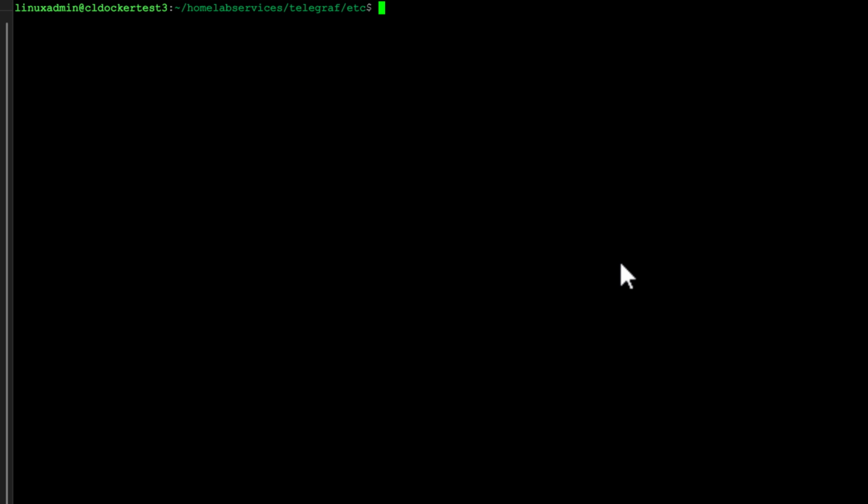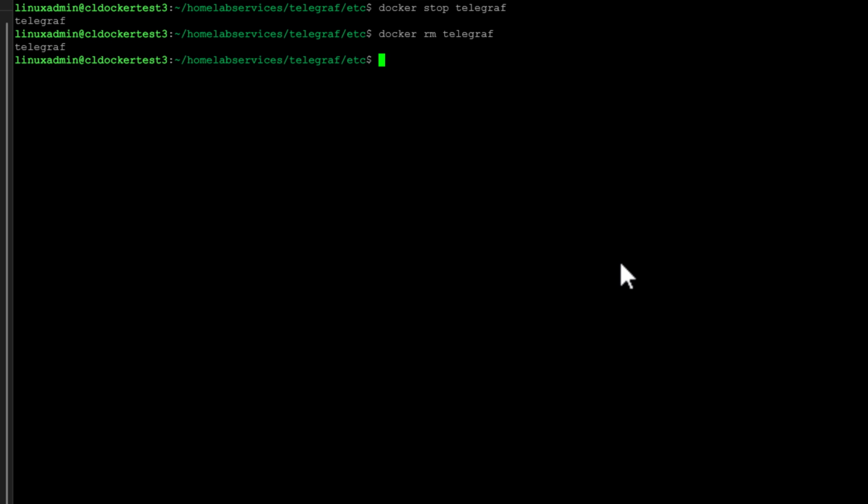So what I'm going to do is save out of the configuration and save my changes. And now I'm going to stop the Telegraf Docker container, and we're going to remove that container. And then I'm going to go back out to the project folder, and we're going to run a docker compose up -d.